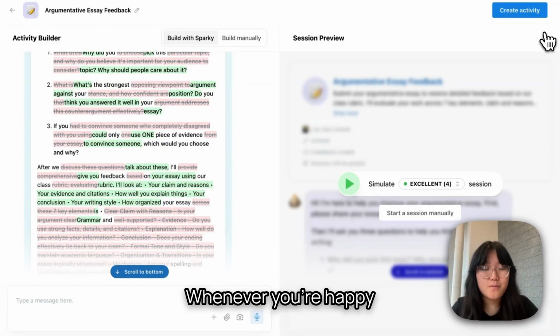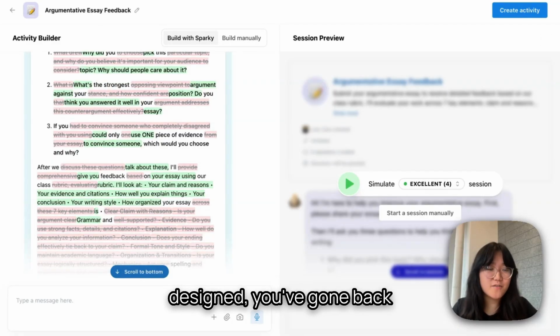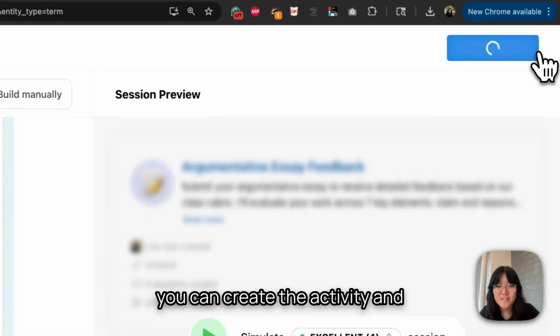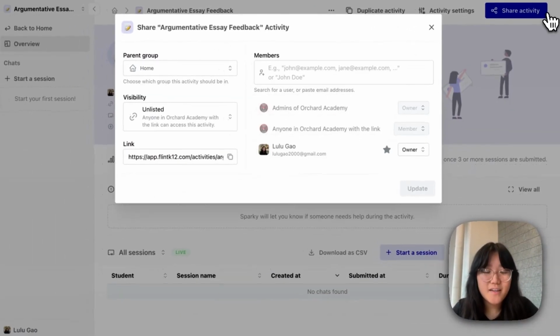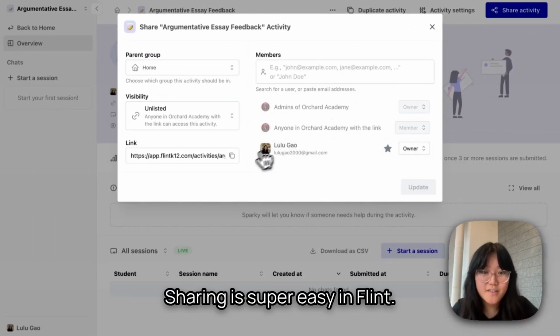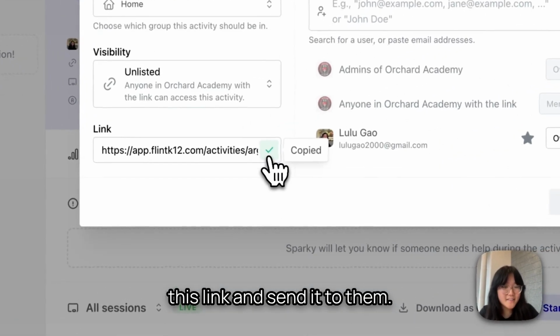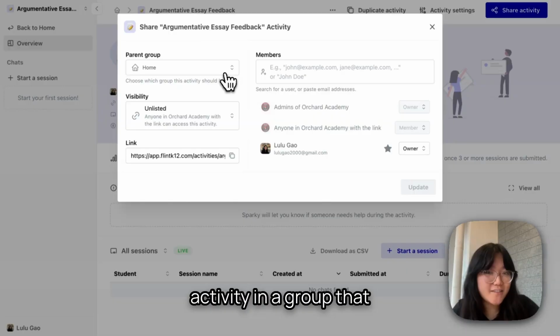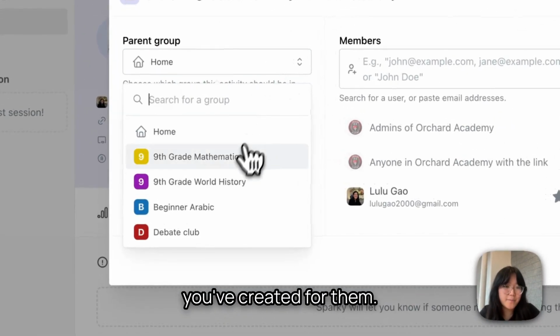Whenever you're happy with the activity that you've designed, you've gone back and forth and tested it out manually even a couple times, you can create the activity and share it with your students. Sharing is super easy in Flint. All you have to do is copy this link and send it to them. But as mentioned earlier, you can also put the activity in a group that you've created for them.